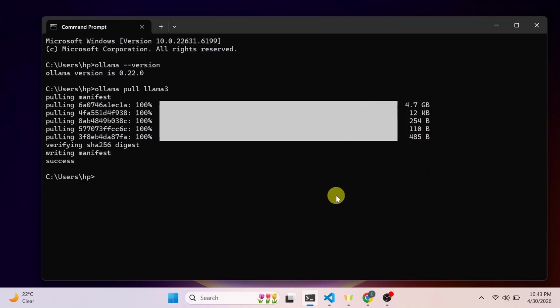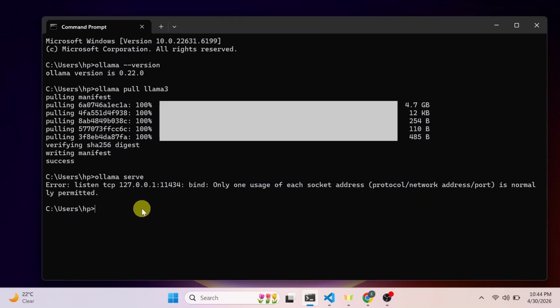And once it's installed, you can run it as an API server. To run it, simply type ollama serve, and by default, it will run at your localhost port.